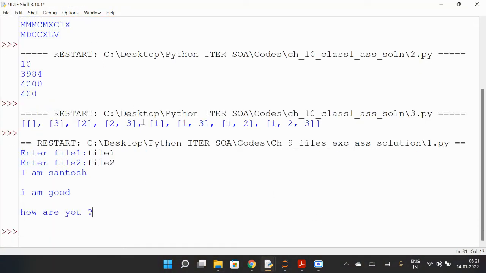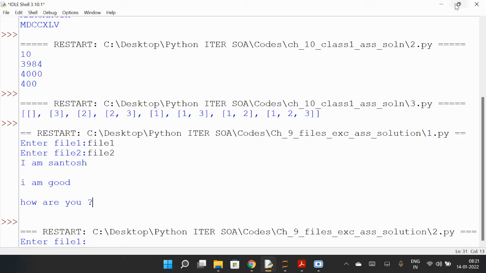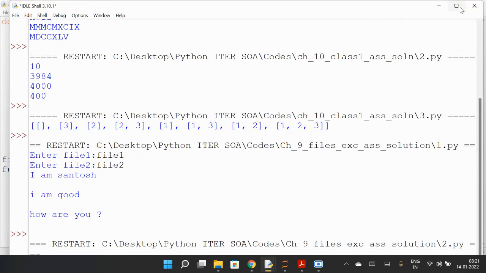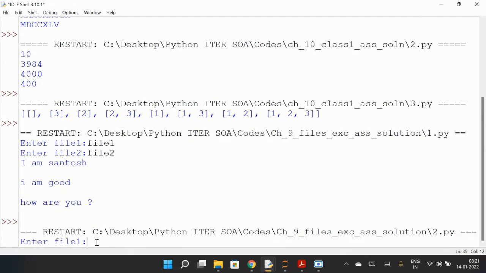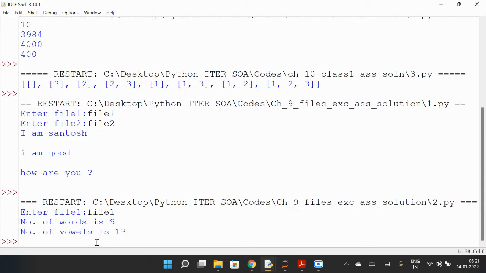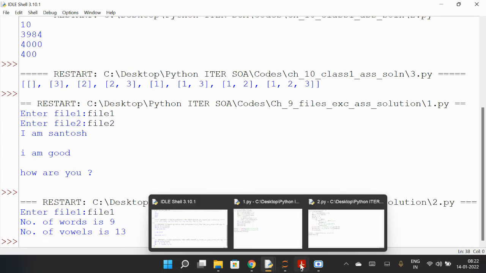So if I run it, they're asking the file name. Okay, so file name is file 1 only, you may save with other name. So number of words is 9 and number of vowels is 13. So check whether I was counting wrong or what.